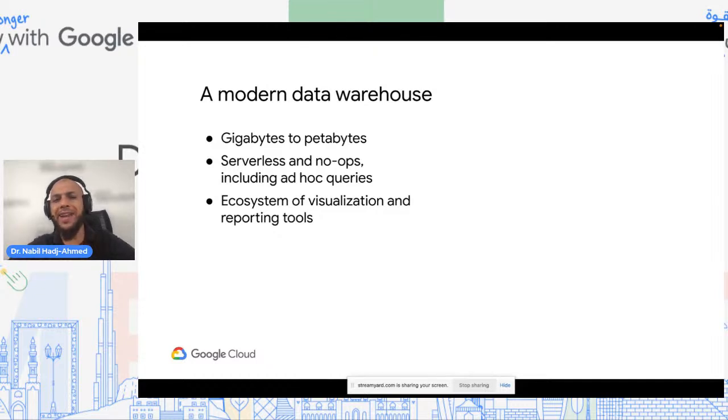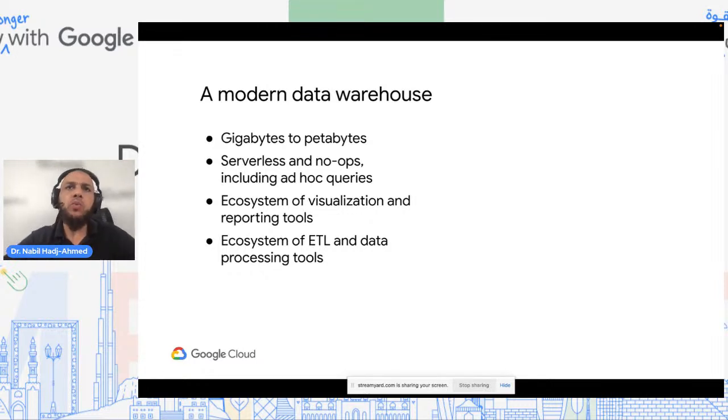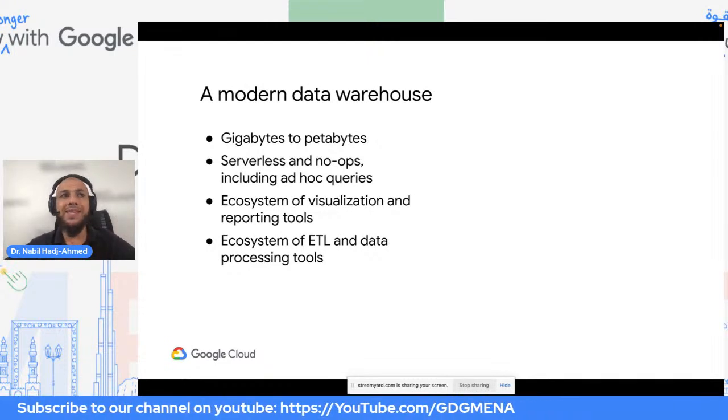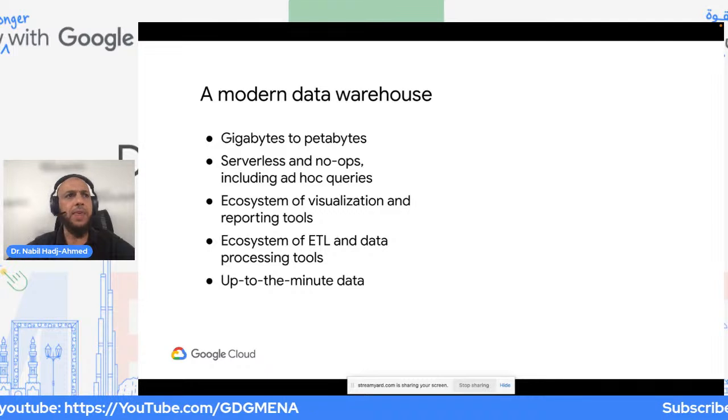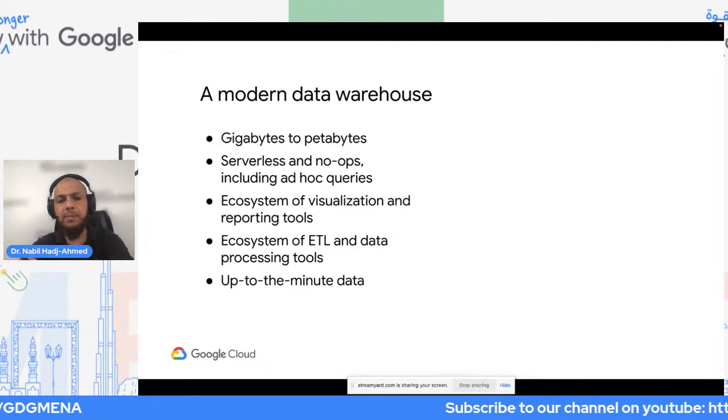And we want a nice ecosystem of visualization and reporting tools that work together with our data warehouse, because it's human nature: people like to see dashboards rather than tables and rows of columns to figure out where the insights and spots are in the data. Visualization makes it very easy and fast to make decisions based on graphs and things like that. So we'll incorporate that with our data warehouse, and an ecosystem of ETL, so extract, transform, and load data processing tools, where we can use our data warehouse both as an input, as a source of data, and as an output, as a sink where we store our data at the end of the processing. And obviously up to the minute data.